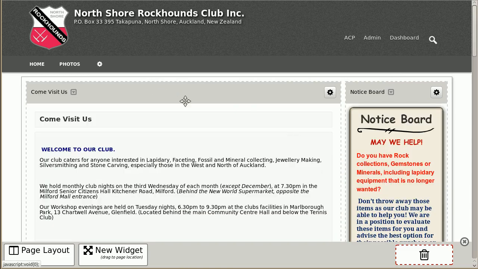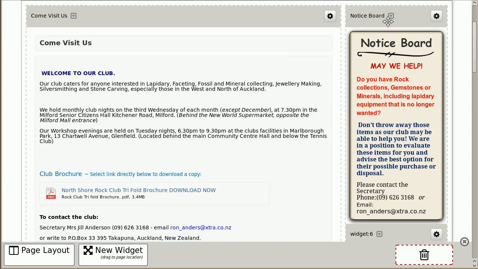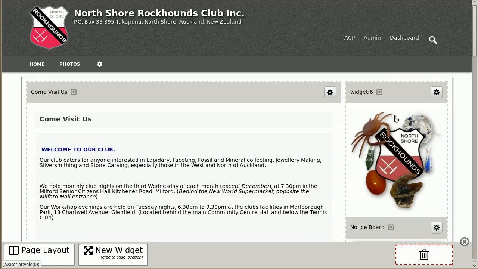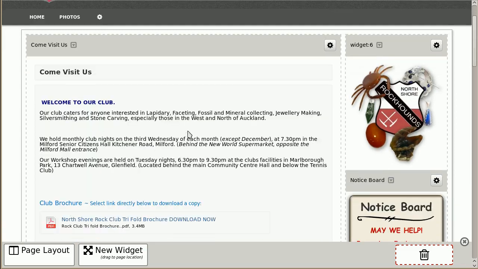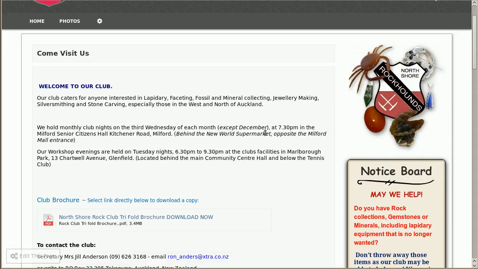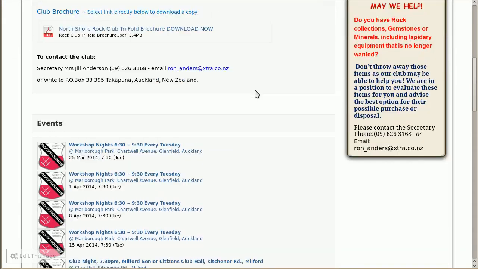Come visit us is at the top. We'll put the notice board. There we go. If you don't give it a name, then the name doesn't come out the top, but if you do give it a name, then the name appears at the top of everything. So close that again, and you'll see the site goes back to looking like it was.